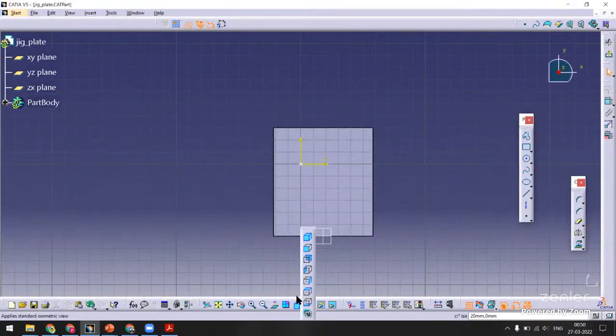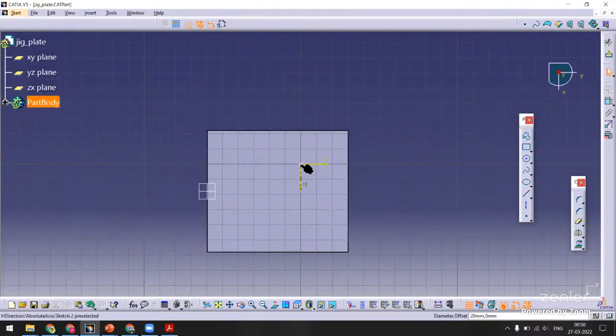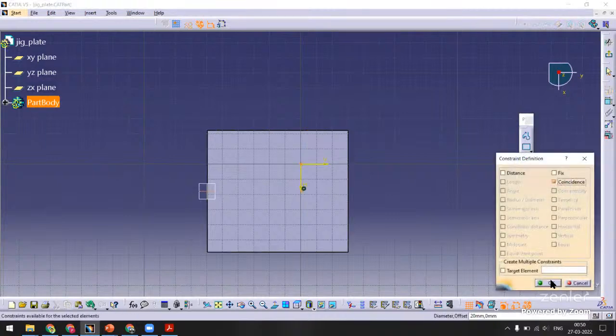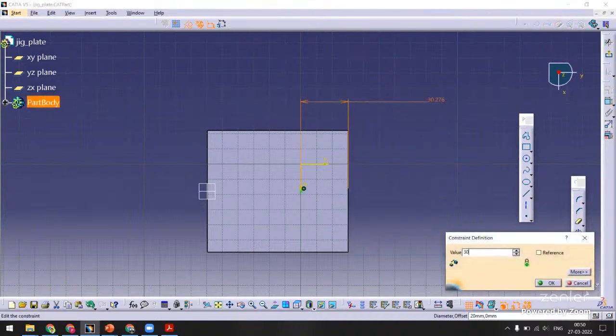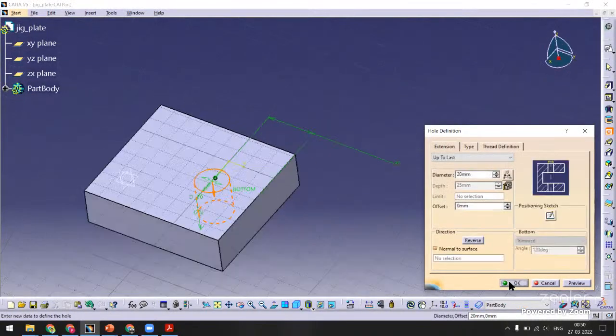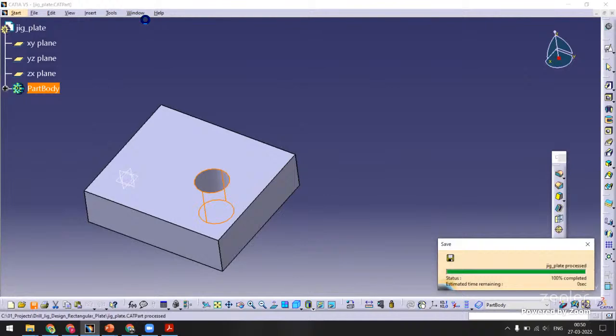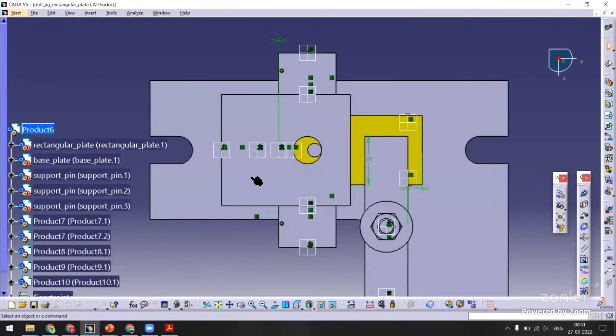I'm going to orient it to the top view so that it is easy for me to understand. Align the center of the hole to the center of the jig plate, coincide, and then apply a dimension. So let me apply this dimension. I'm going to put this as 30. Okay. Let me come to the jig plate and see.